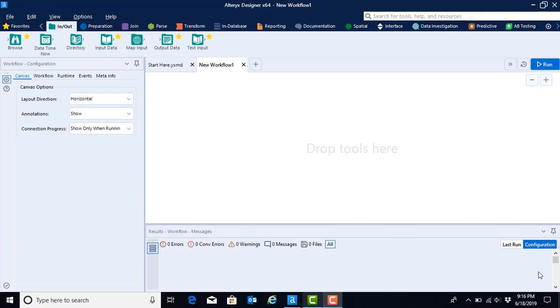When you first open it up, you will see the three main panels that you will be working with. The first panel is called the canvas. This is where you will drag and drop your tools that you want to use in your workflow. The second panel is your configuration panel. This panel is where you will tell the tools what it is that you would like to do. The final panel is the results panel. This is where you will see a preview of the data, as well as any errors, conversion errors, or warnings that Alteryx is putting out for you.